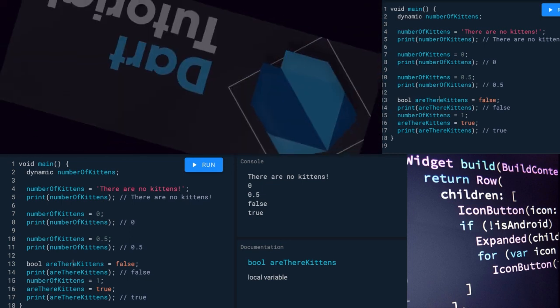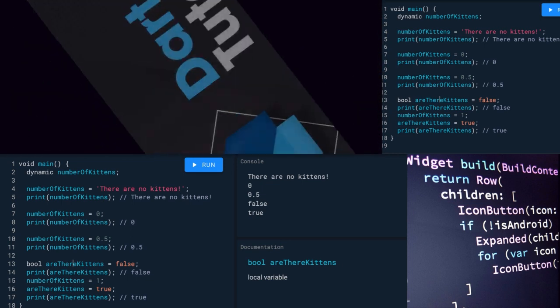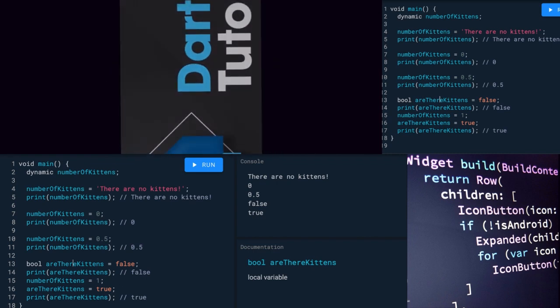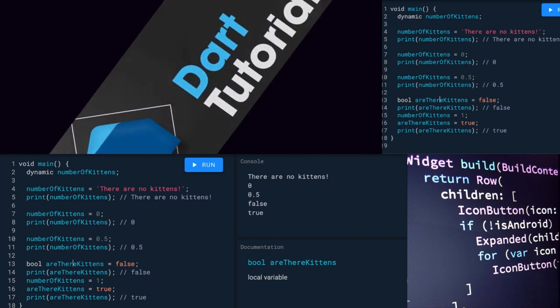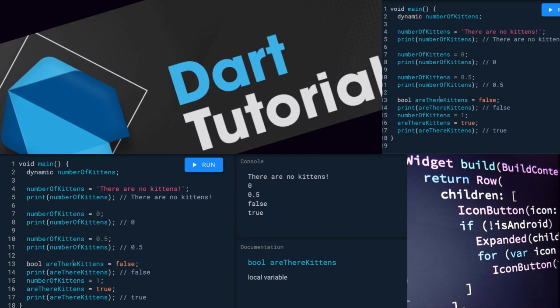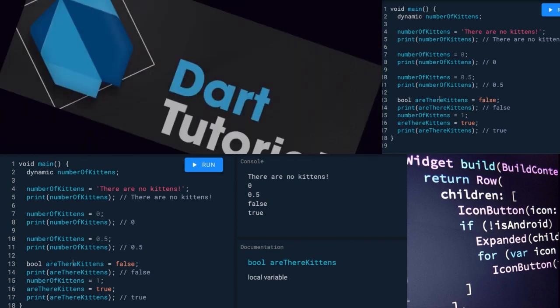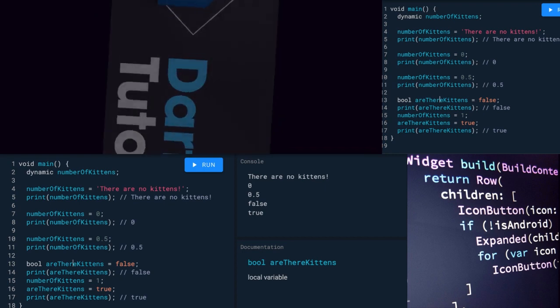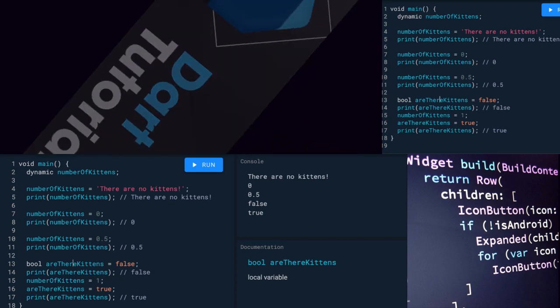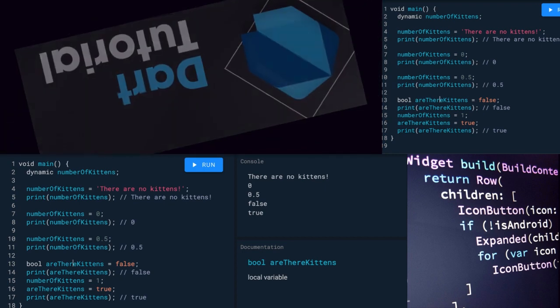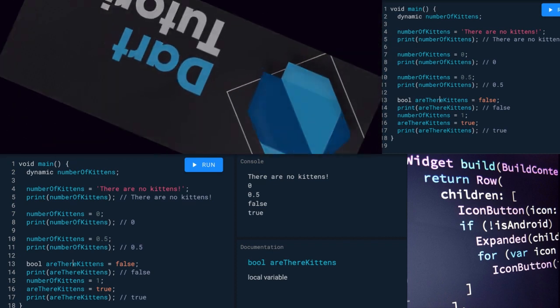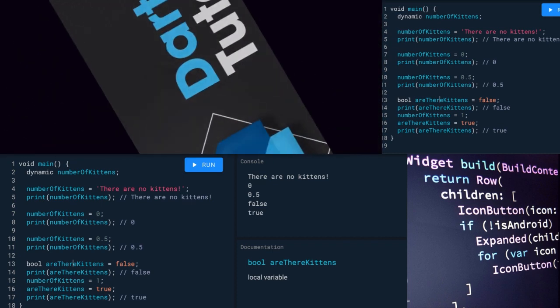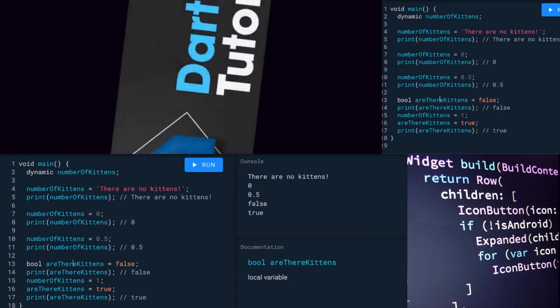Hot reload. In the context of Flutter development, Dart's hot reload feature allows developers to see changes instantly on the application UI without restarting the whole application. Package management. Dart comes with a package manager called Pub, which allows developers to manage and use third-party libraries in their project.